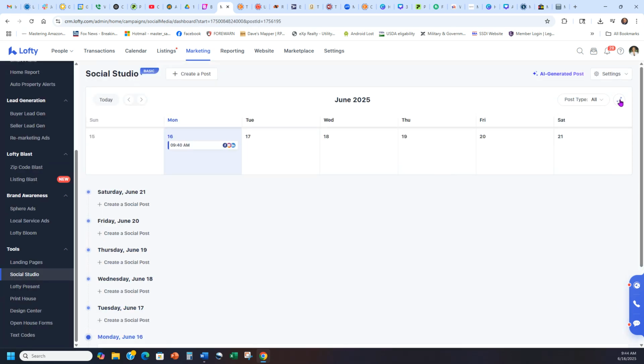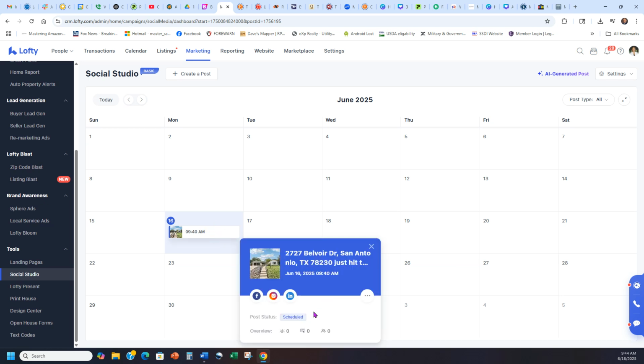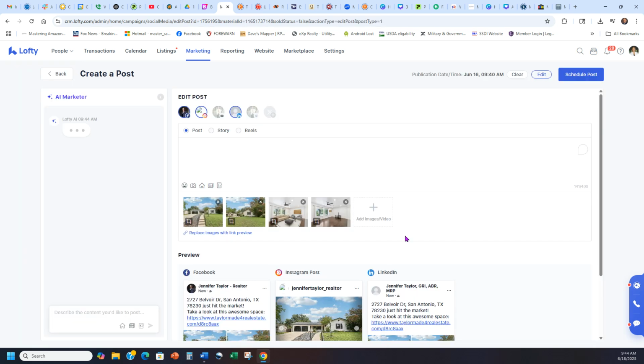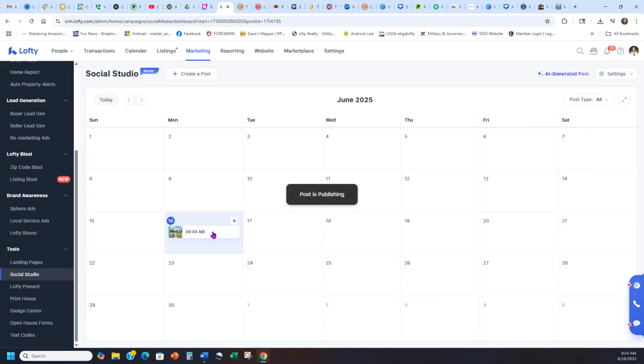Now, if you go here and you expand these two dots here, it shows here. So this is going to post 9:40, which is like right now, pretty much it's posting. And it'll go out. And then I can click on it. It's scheduled, ready to go. And I can edit it if I want to. Just hit edit. Let's say instead of 9:40, I want to do it immediately. And then I post now. And there, now it's posted right now. And see, post is publishing. So now I just posted those 3 places, and it's ready to go.